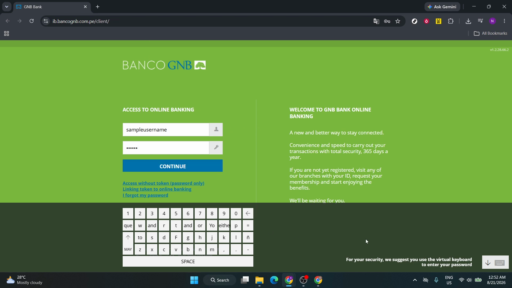After entering your user information and token key, click on Continue. This will move you forward in the login process and take you to the next stage of account access. If the information was entered correctly, you should be able to proceed without any issues.